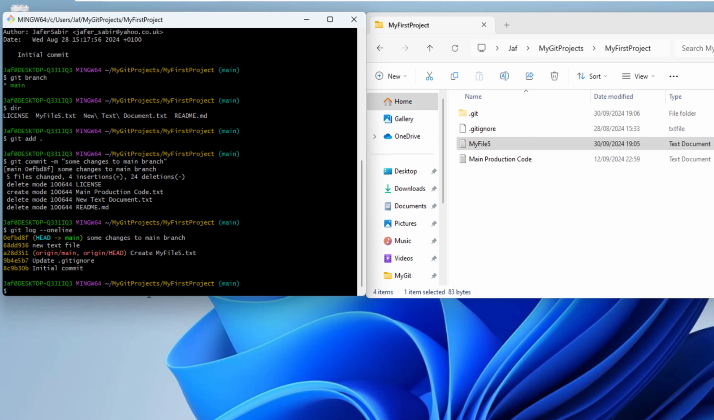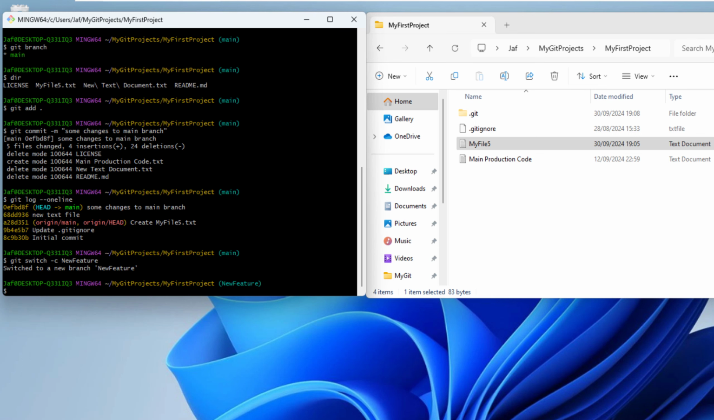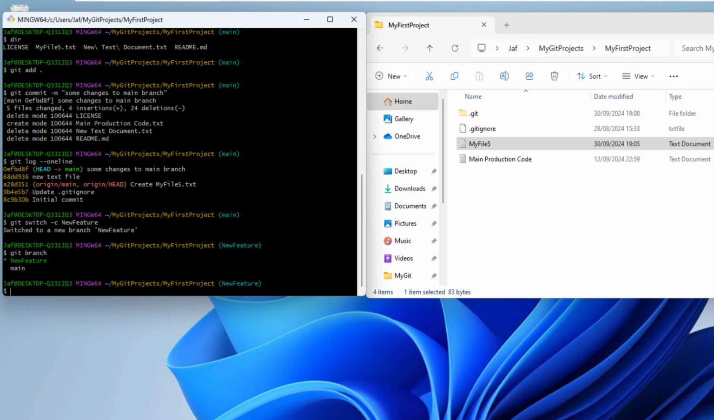Now, the way we create a new branch is git switch -c for create, let's call it new feature. And it does say switched to a new branch, new feature, and we can see it here, new feature. So we are on the new feature branch. Maybe I can do a git branch from here just to verify that. And we can see this by the star. So it indicates what branch we are on, but we can see the two branches as well, new feature and main. So now our HEAD is pointing to the new feature branch.